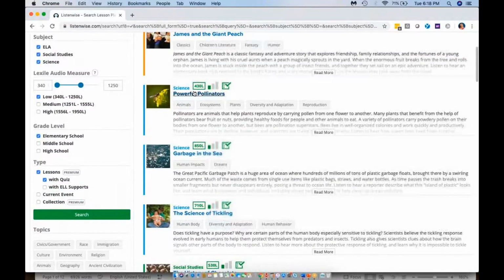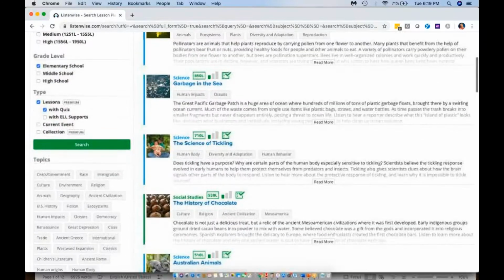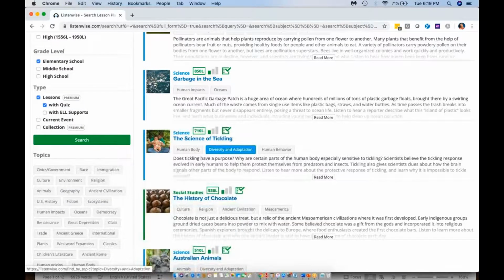So you can decide, well, this story about bees and pollinators is a 430. That's on the lower end of the Lexile audio measure scale, so that might be good for my second graders. And then this science of tickling is on the higher end. That might be a little better for my fourth graders. So it's just a good way to guide.